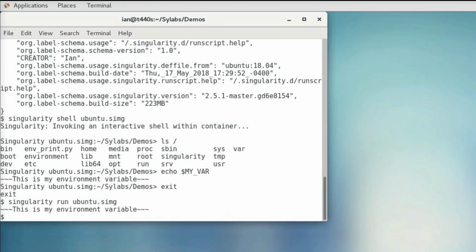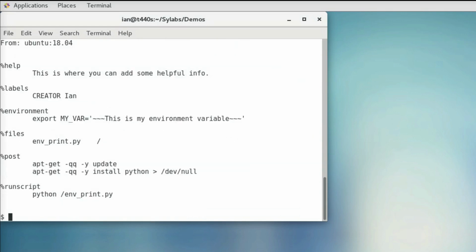So building containers from recipe files makes them very reproducible, because if somebody wants to know how you made your container, they can simply use singularity inspect with the def file flag, and then your container, and they can see the entire recipe file that you used to build it.